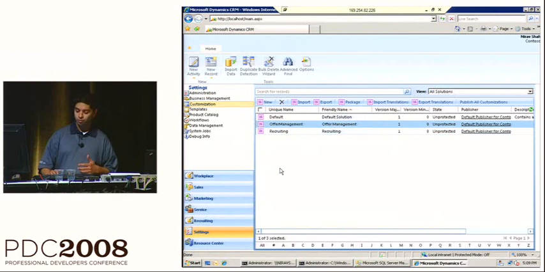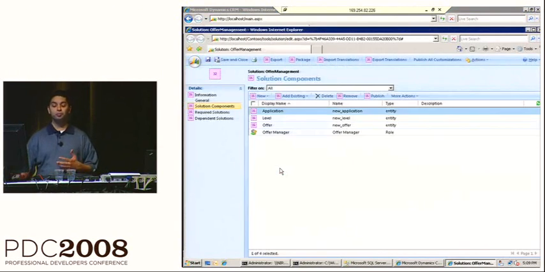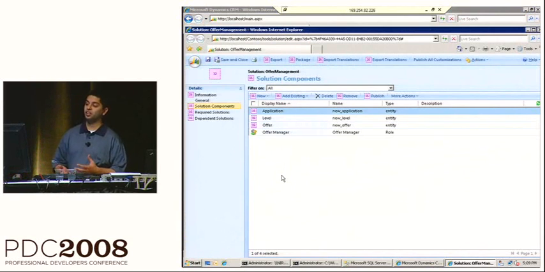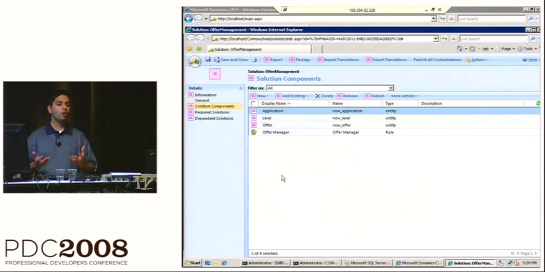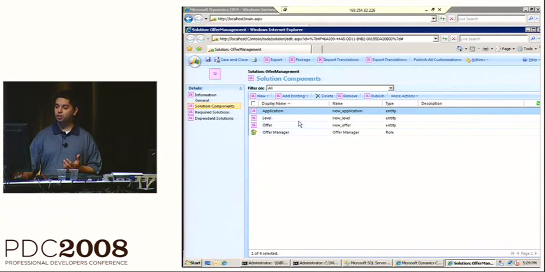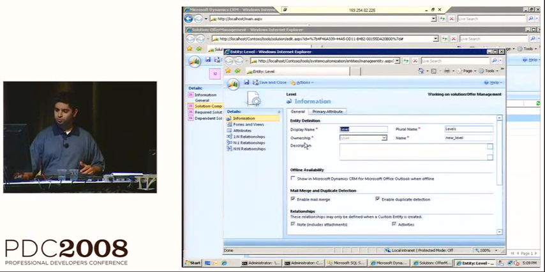So I've added this offer management solution. And it's really dependent on the solution that's already installed. And this has some new capabilities like level, an offer manager role. So let's take a quick look at what these guys actually have.